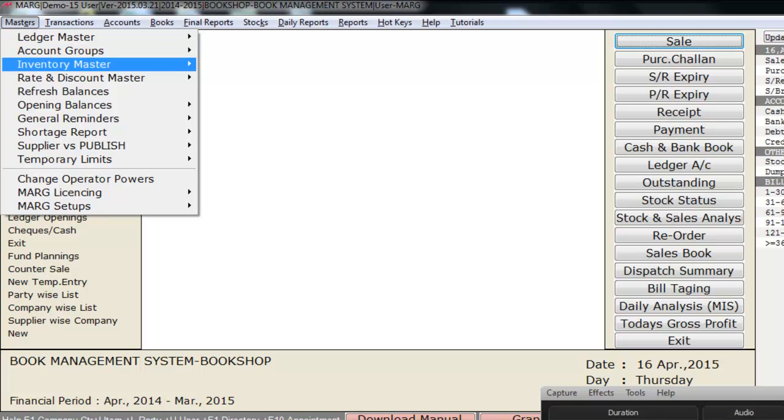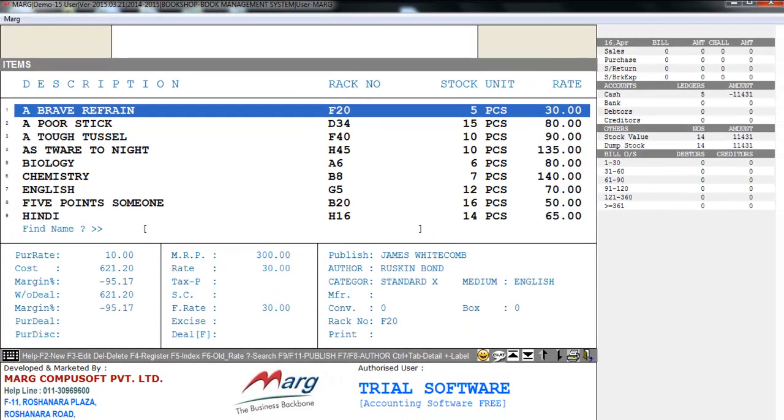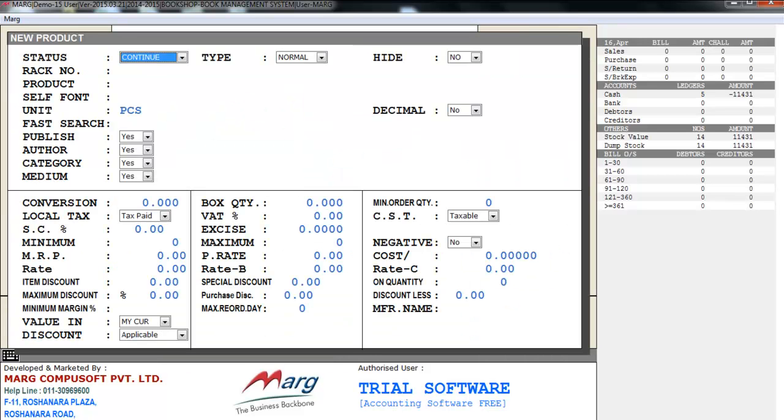Next, we move on to Inventory Master, in which the first option is Item Master. Press Enter key on it. As you press Enter, it opens the items list. And if you want to create a new item, then press F2 key. As you press F2 key, it opens the new product window in front of you.